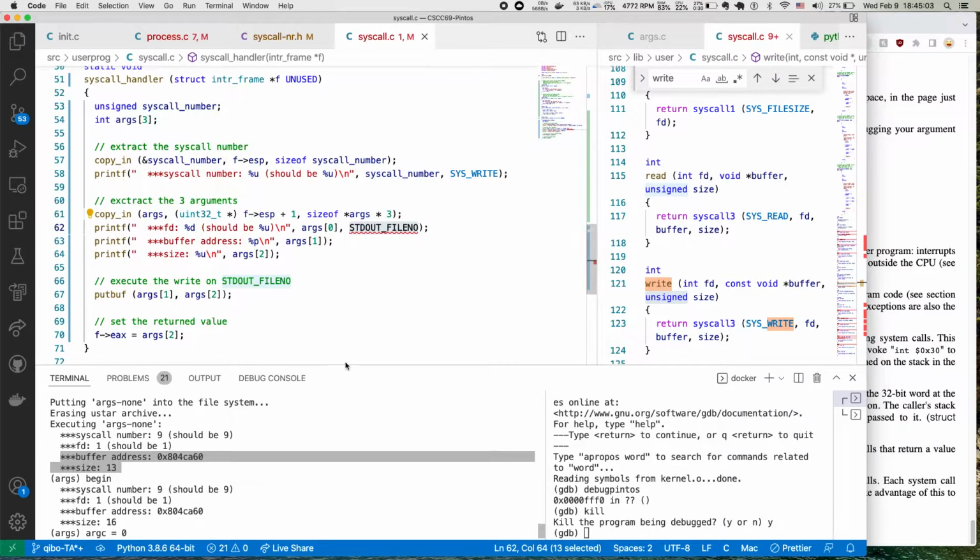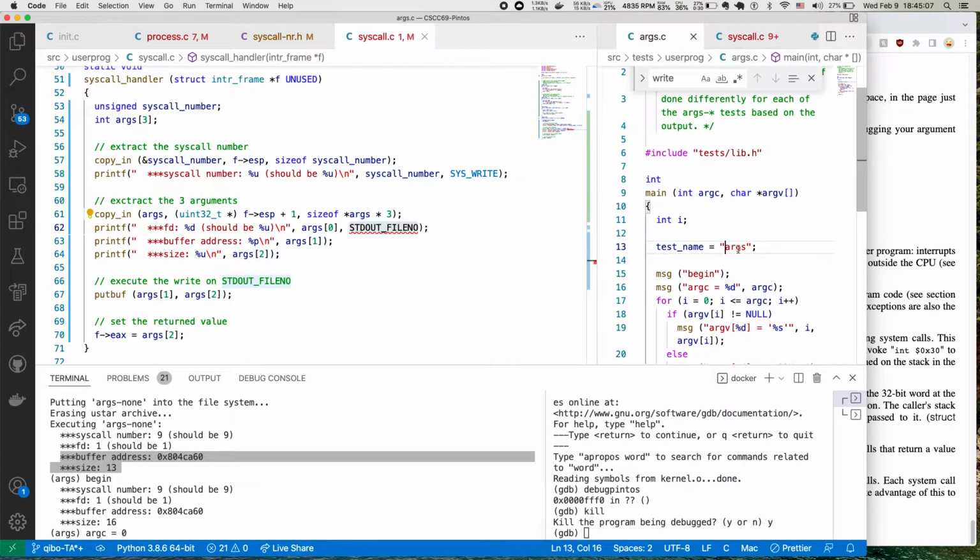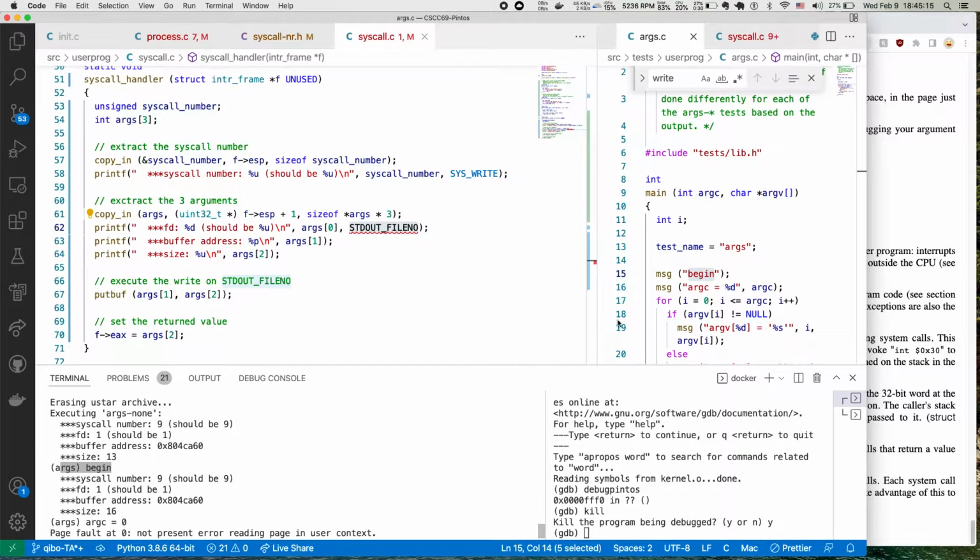Okay, and then let's continue this program. Once we have this data, we will print out begin, right? And then here we have begin. That's good. And then the next one, we'll try to print out the number of arguments, right?